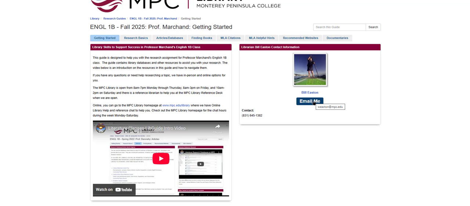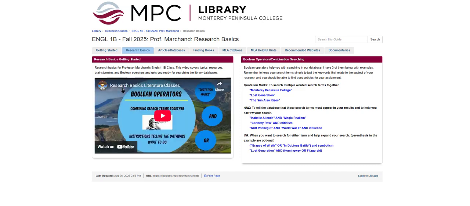Once you're here, you can come up here and click on the other tabs. The next thing you want to do is click on the Research Basics tab. I'm going to click on that, and what you'll see is a Research Basics lecture. This is a quick presentation that talks about Boolean operators, brainstorming, choosing a topic, databases and whatnot. It's a quick introduction to the research basics that you'll be using. So take a look at that video.